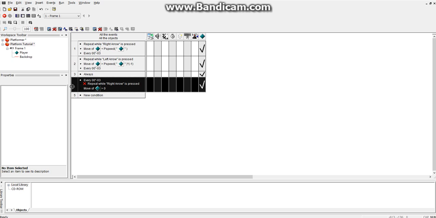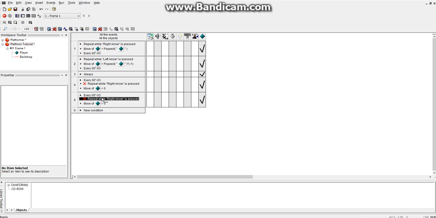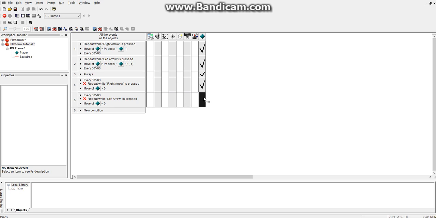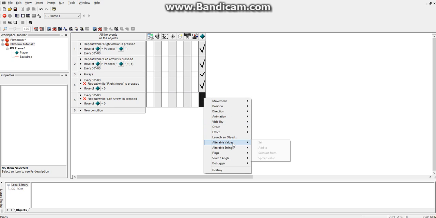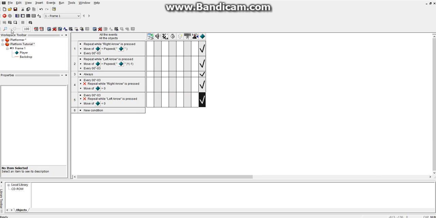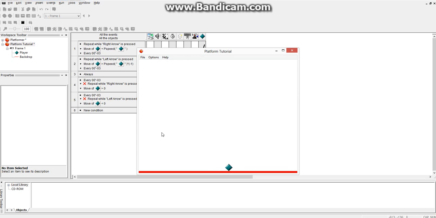And we're going to do the same thing down here, only with the left arrow. And if move is lower than 0, it's going to add 1. So let's test it. And boom, we have acceleration and deceleration.